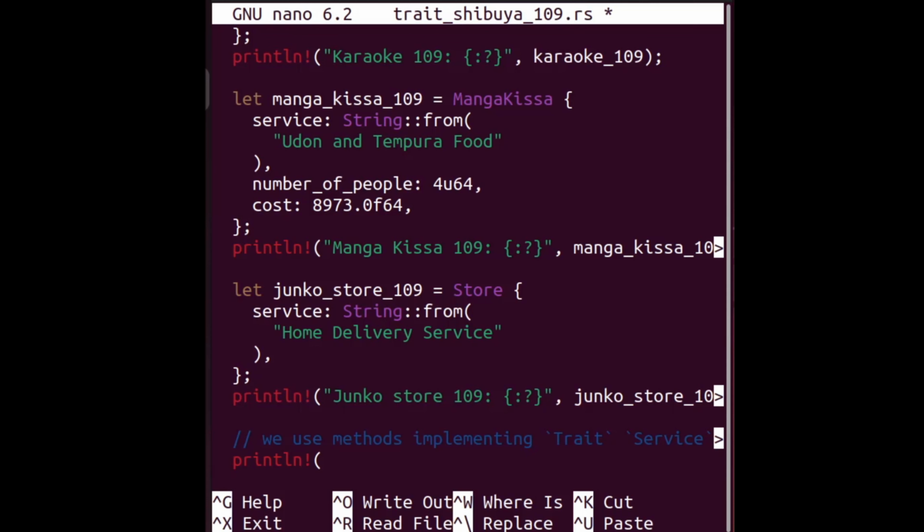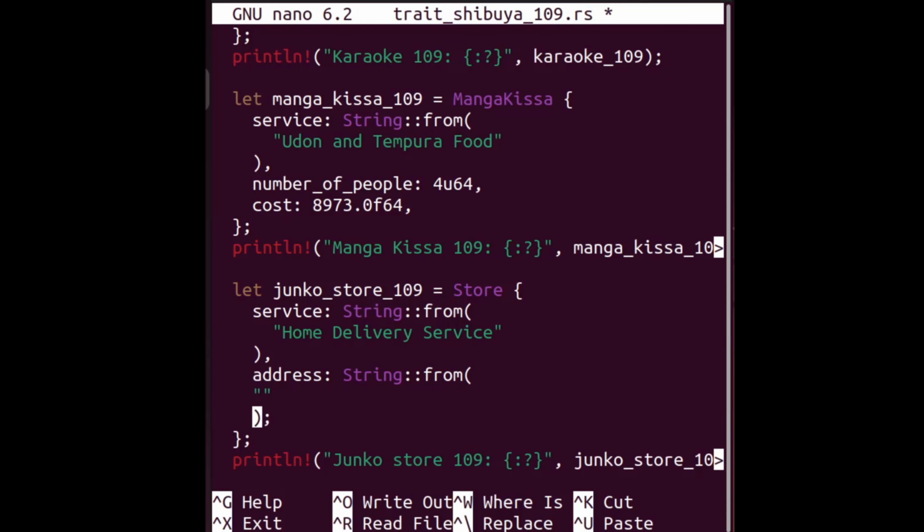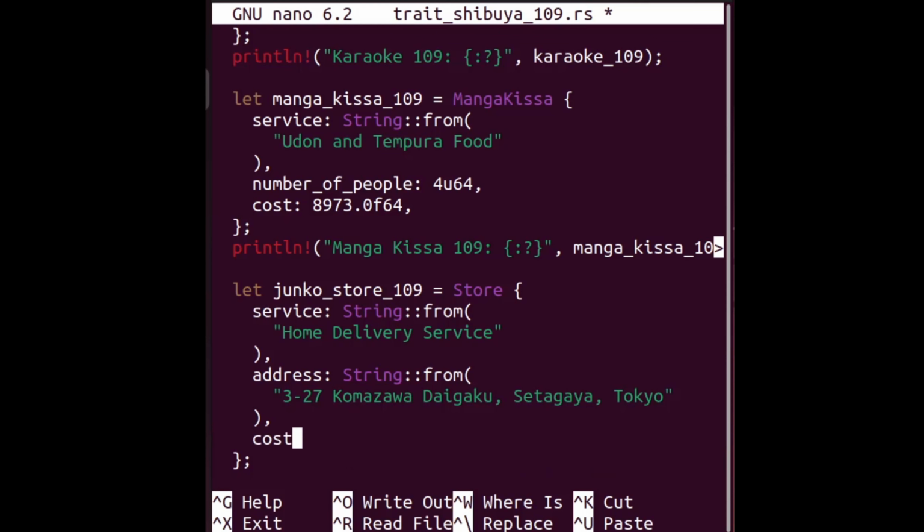And after, for the store, we need an address and we need the cost. For the address, we're going to create a string. We're going to create this address in one neighborhood of Tokyo, which is 327 Komazawa Daigaku Setagaya, Tokyo. It's a random address for the 327. I don't know if it is really a real address, but for Komazawa Daigaku Setagaya, Tokyo, this is real.